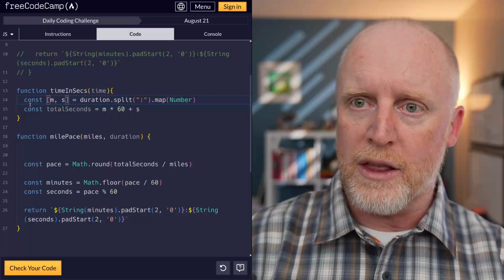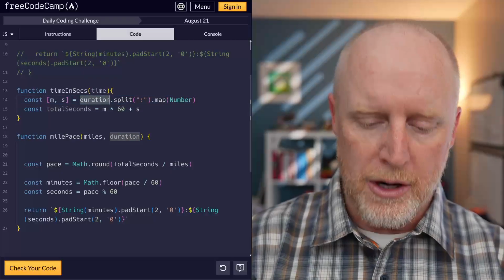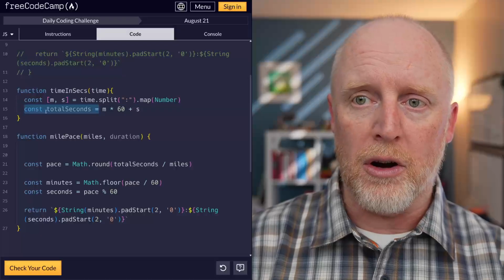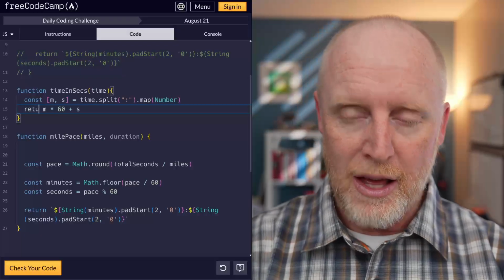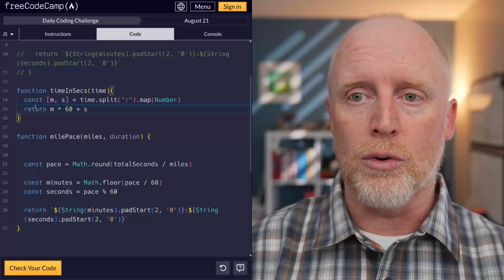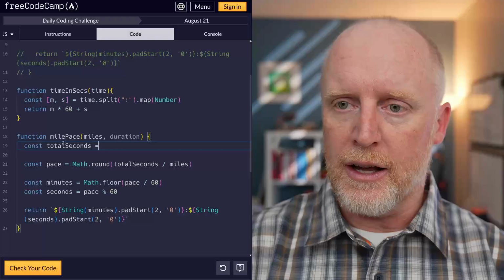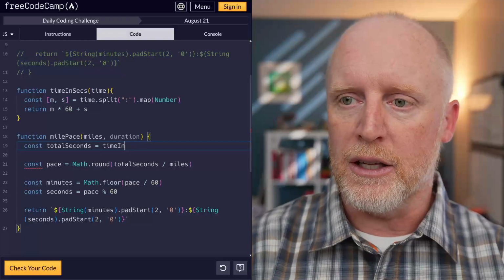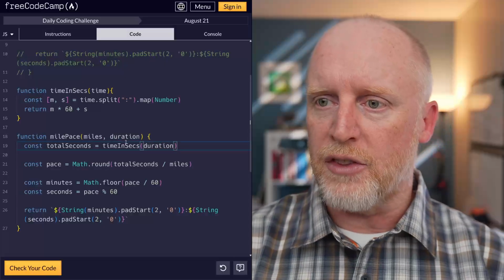Unfortunately, the way that this is set up, they have it as duration here, and I have time here. So let's convert that to time. And then I'm going to grab this part, the const total seconds, and cut it away. Why? Because I'm going to use it in a second, and I want to return this. Okay. So with that, we have that const total seconds equals time in seconds. Okay. Sending in duration again, because that's how they spelled it.